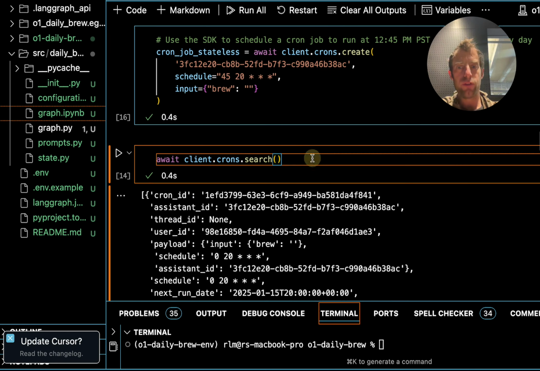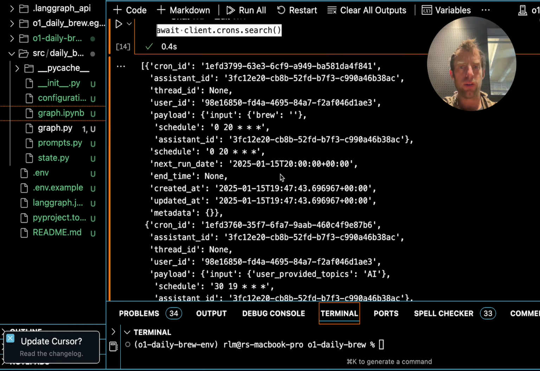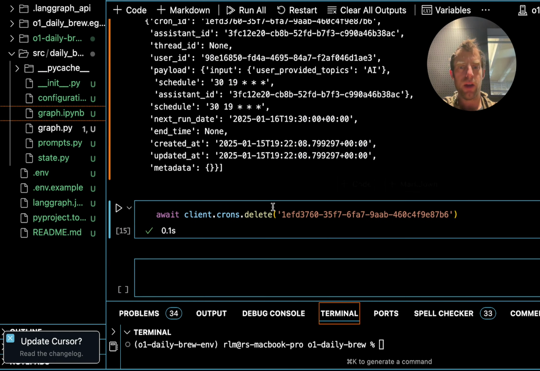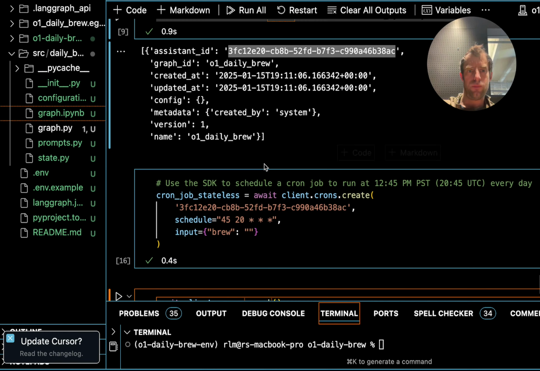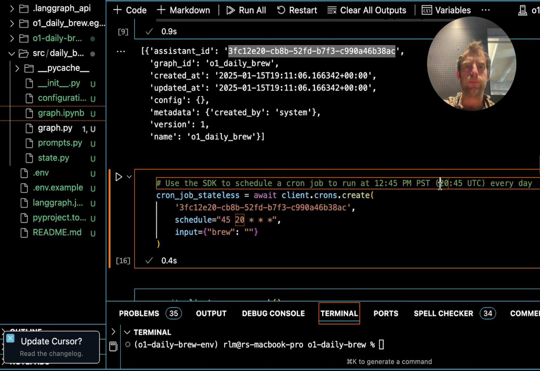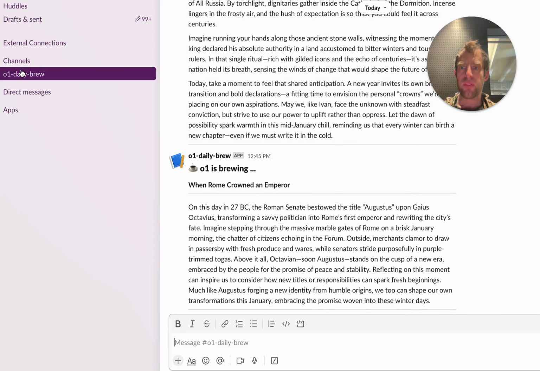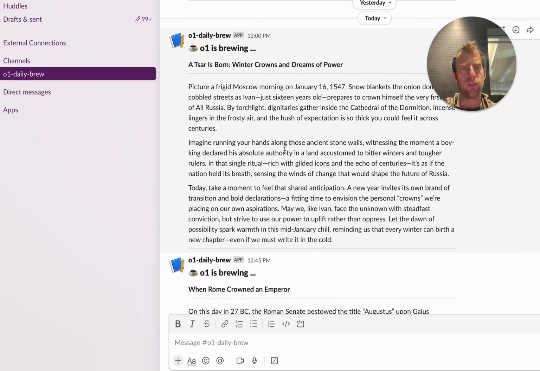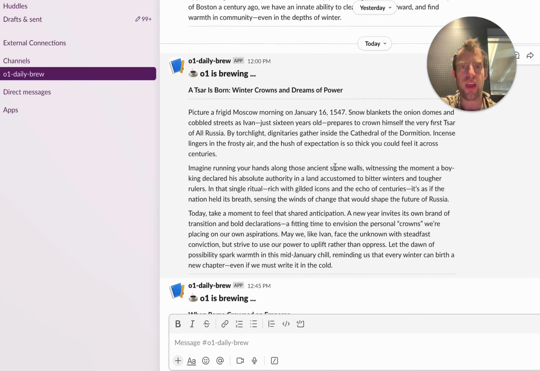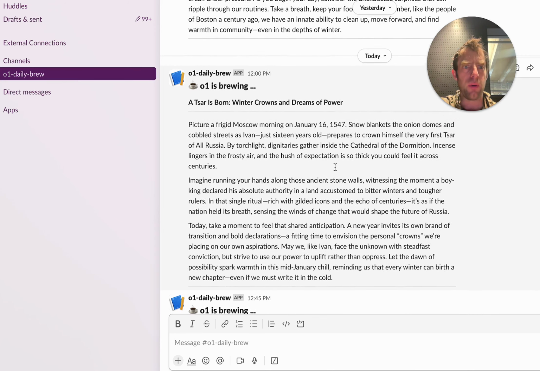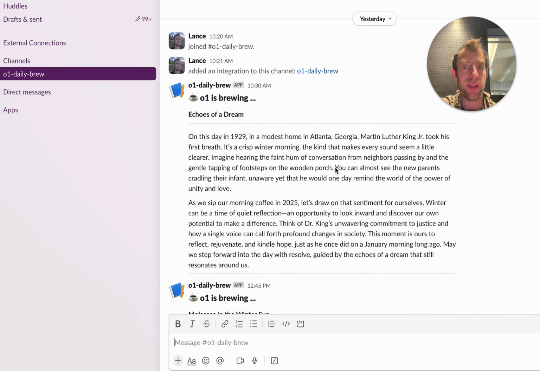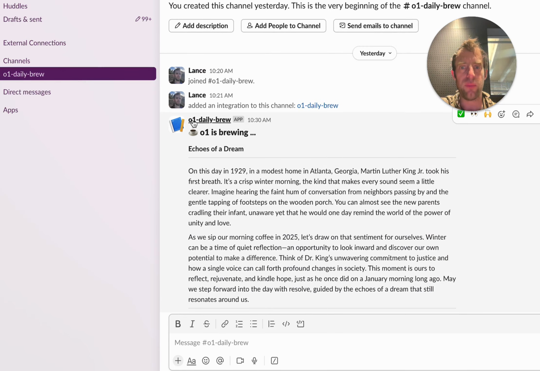You'll also note that you can search for crons. All crons for your deployment you can actually look at, and you can delete them. I scheduled my cron to run every day at 12:45 p.m. and publish to Slack. And I'm in my Slack now. I'm looking at the O1 Daily Brew Slack channel. You see in the repo, I explain very simply how to create a webhook for this particular channel. I just add that as an environment variable in my deployment so it knows where to write to, and that's all you need to do. It's very simple. So this sends me something from O1 every day.